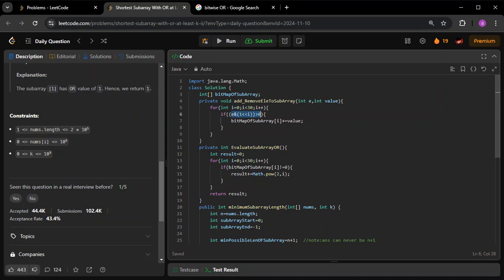In that case, what I'm going to do is bitmap subarray of that position plus equal to value, which will be 1 in this case. This will be the case when I'm going to add a value in my particular window. Let us say I'm going to subtract a value, that is, remove a value from the window. What I should do, this value will be -1 in that case.